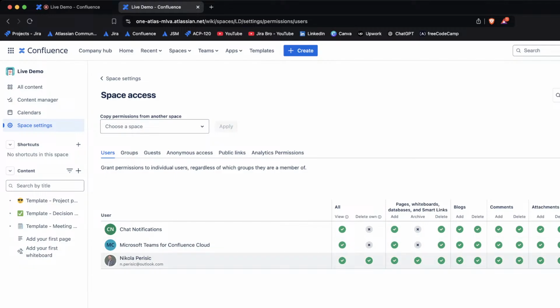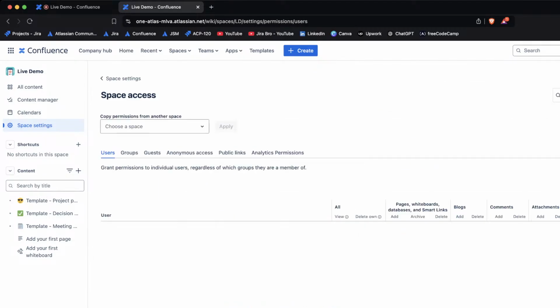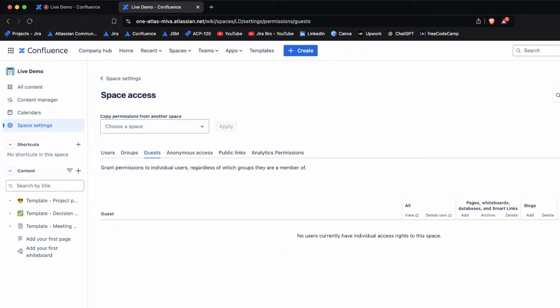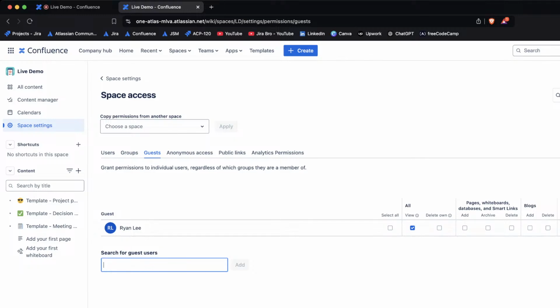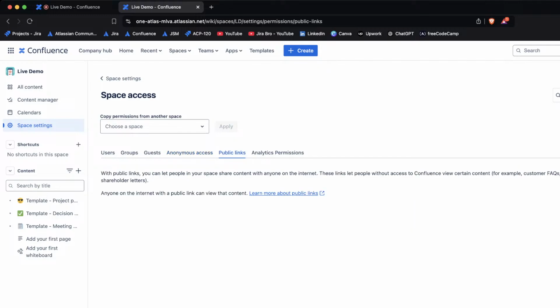And also for the administrator itself, that means you're the space admin. You also have access for groups. The same thing applies for the guests, where you can define the users that currently have individual access rights to this specific space. If I'm searching for this specific user, Ryan Lee, I can say, you know what, Ryan can view this. And since Ryan is going to be the guest, he's going to be there. Anonymous users, already told what this is.